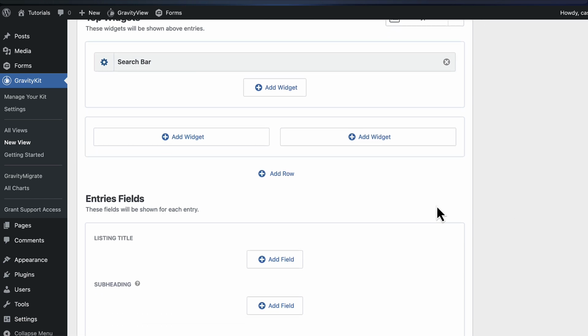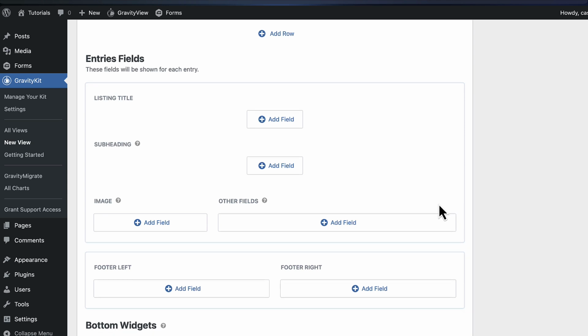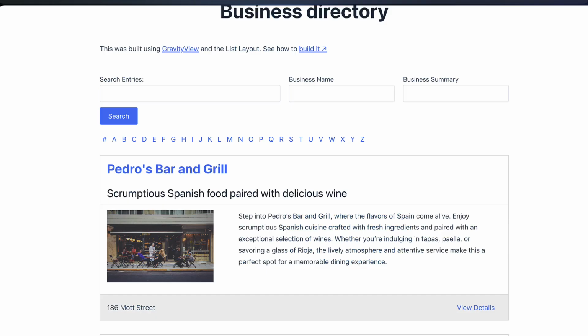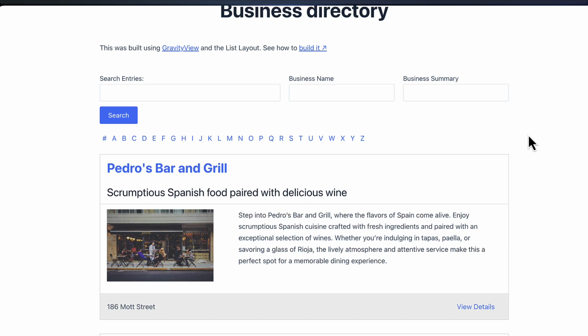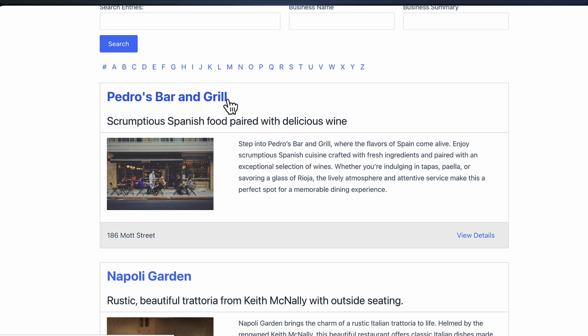Now we can scroll down here to the entries field section, and this is where we're actually going to add our data. So if I hop back to our demo here on the front end that we looked at in the first video, you can see how things are set up here. We have the business name up here at the top. Then we have a short summary of the business. On the left, we have a featured image. On the right, we have a business description. And then in the footer, you can see we have the street address on the left and a view details link on the right. So let's go ahead and set this up the same way in the view editor.